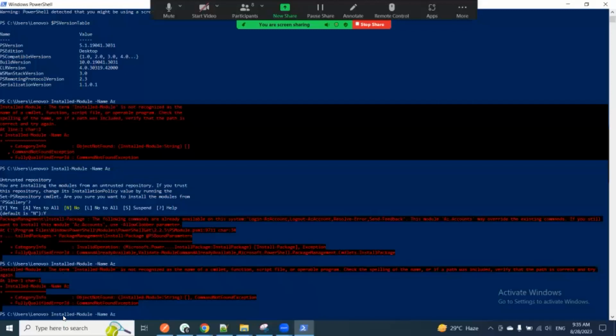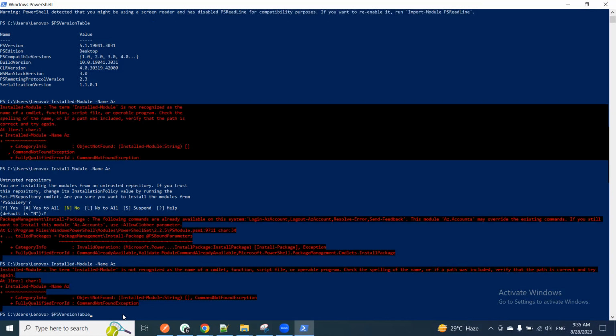Okay, let's have some, just after that AZ. So again type that command Install-Module, not Installed. Install-Module. Again type that command. Okay. First clear your screen. Type the clear command, C-L-E-A-R. Okay. Clear your screen first.